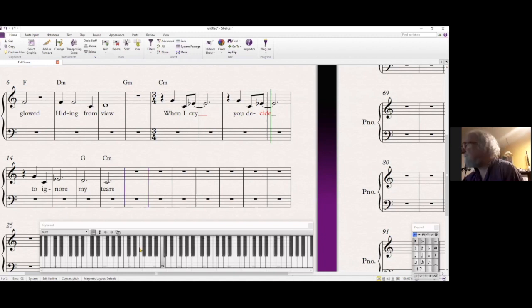Can you hear it? I can just barely hear it. And now give me 3 numbers between 1 and 7. 1, 4, and 3. Okay. So in the key of B flat, here's a 1 chord. And the 4 chord.